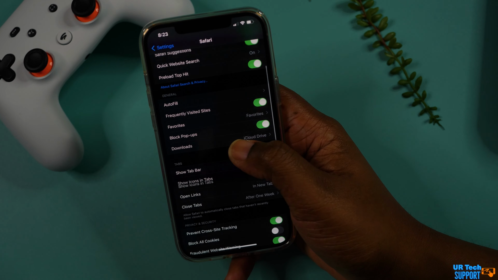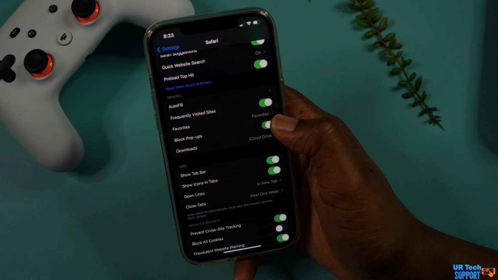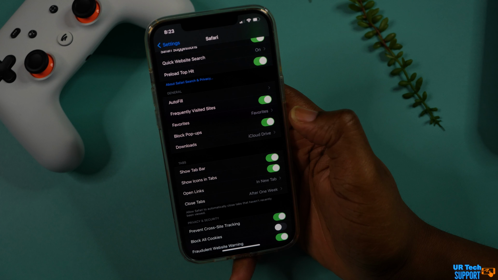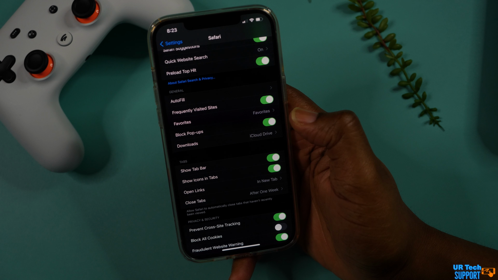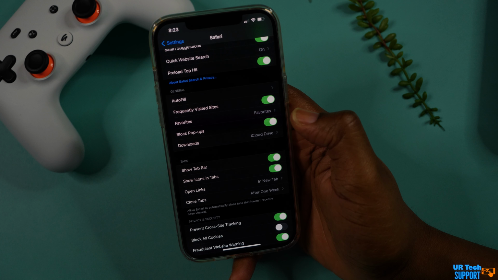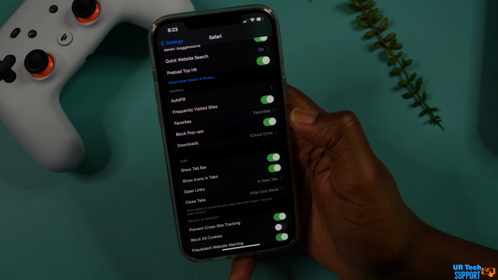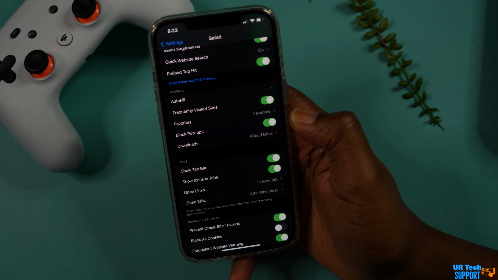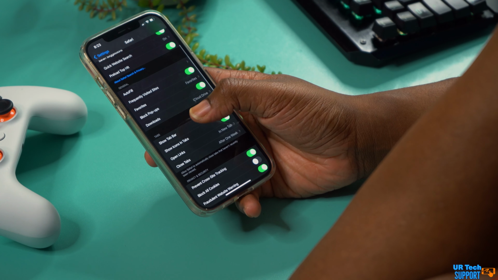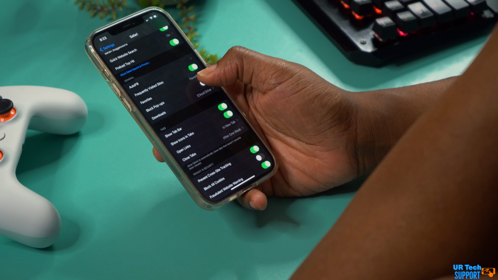And another thing I like to turn on is the pop-up blocker. Pop-ups are extremely annoying, especially when you're trying to access information on a website. This can prevent a lot of those pop-ups from popping up on your phone and redirecting you when you're trying to access the information you need as quickly as possible. This one is a no-brainer. I would tick this one on if it's not on currently.